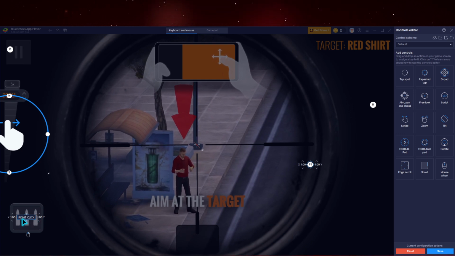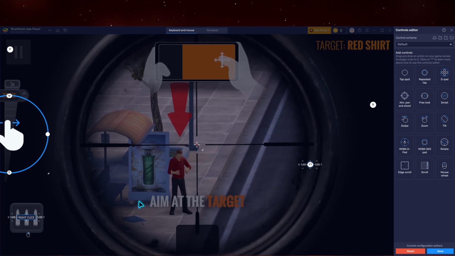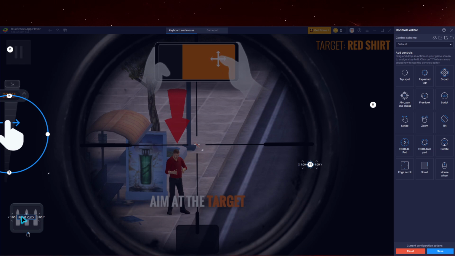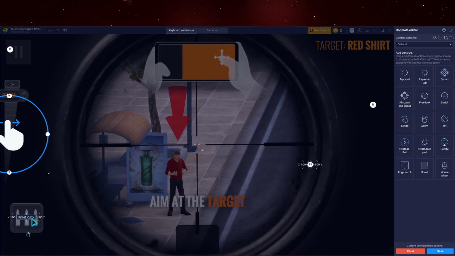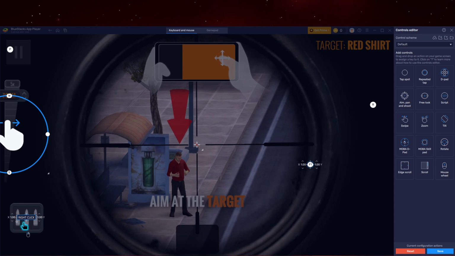Now assign the right mouse button to that tap spot. Click the key field attached to the tap spot, then press your right mouse button. You should see it register as RMB or a similar label. This tells BlueStacks that whenever you right-click, it should send a tap exactly where you place that spot. Think of it as converting your mouse click into a touchscreen tap, but only at that location.